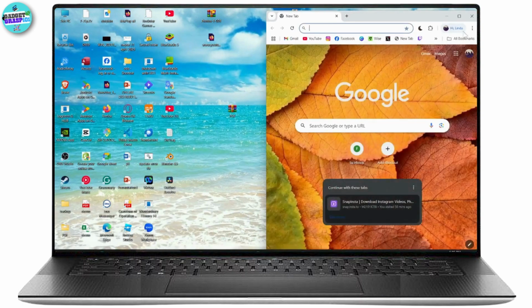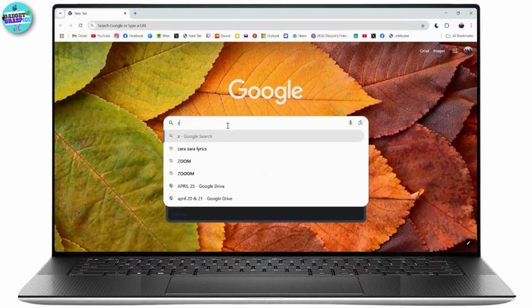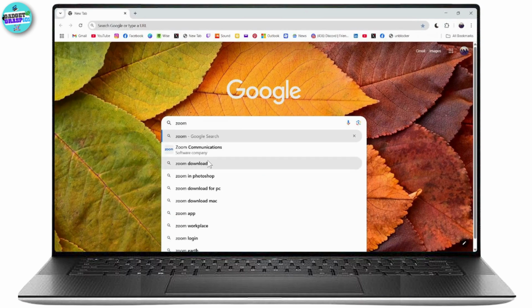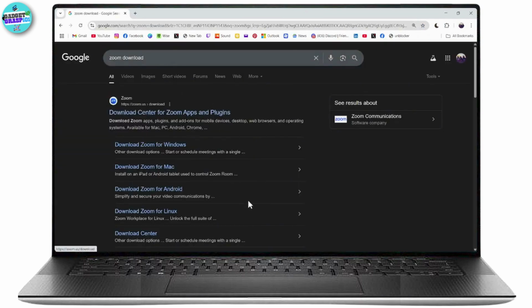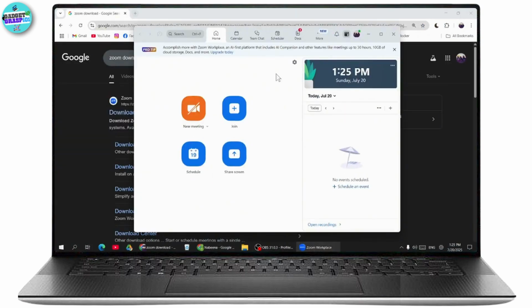So you can go with your Microsoft Store or you can go with your browser and you can search for Zoom and you'll be able to download the Zoom. Once you've downloaded your Zoom, you need to open up your Zoom application.